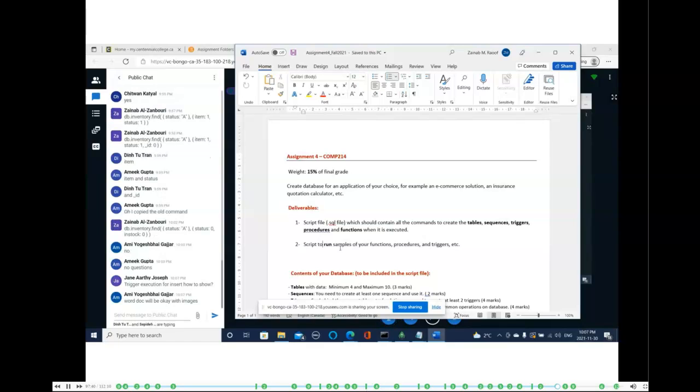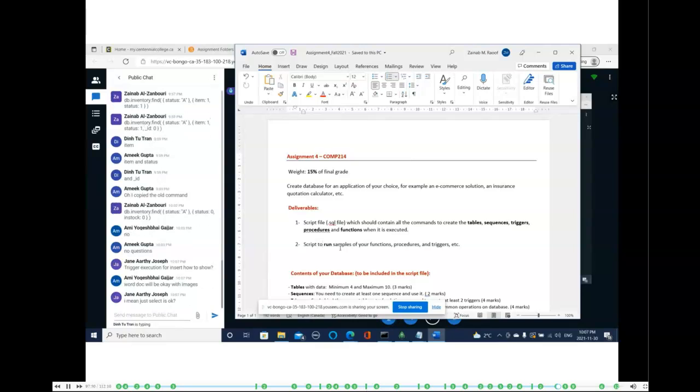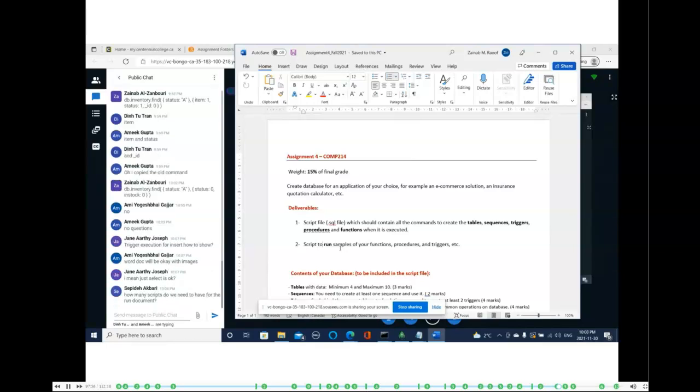The trigger executes for the insert. How? Not to show the command, but how you call it. For example, how to call it. Not necessarily the output.